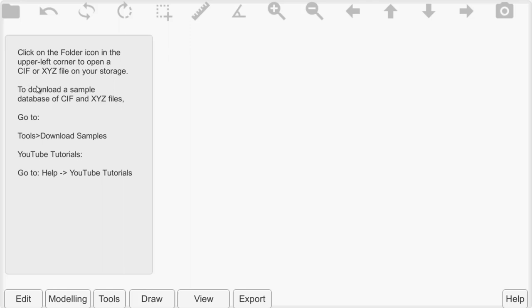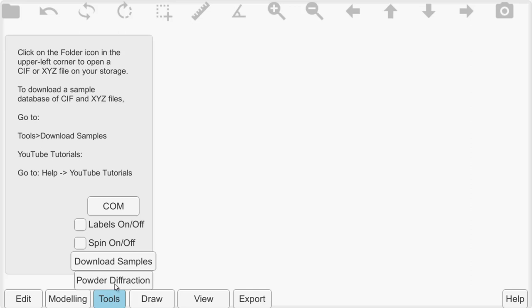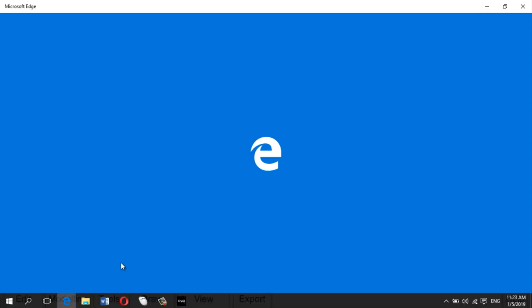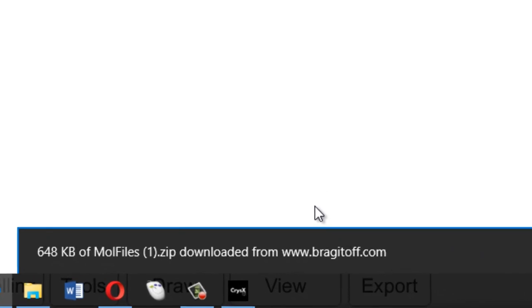However, if you don't have such a file on your laptop, PC or Android phone, because you aren't researching in this area, then you will probably wonder where you can find CIF and XYZ files. You can just go into Tools and click on Download Samples. When you click on it, it will open your default browser and begin downloading some of the sample files that are included with the software.